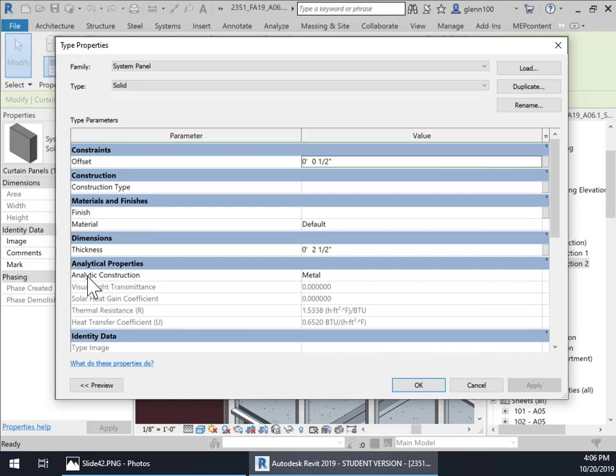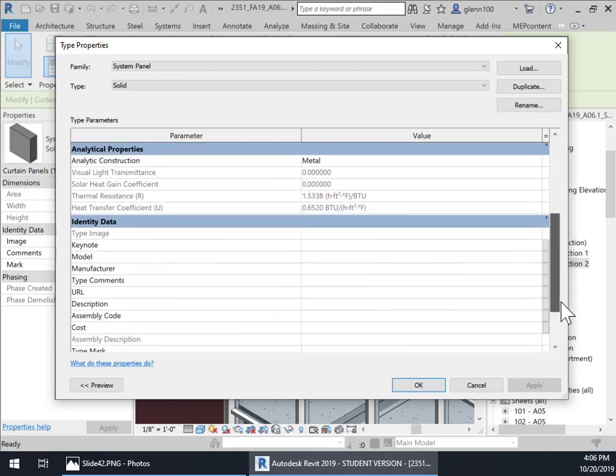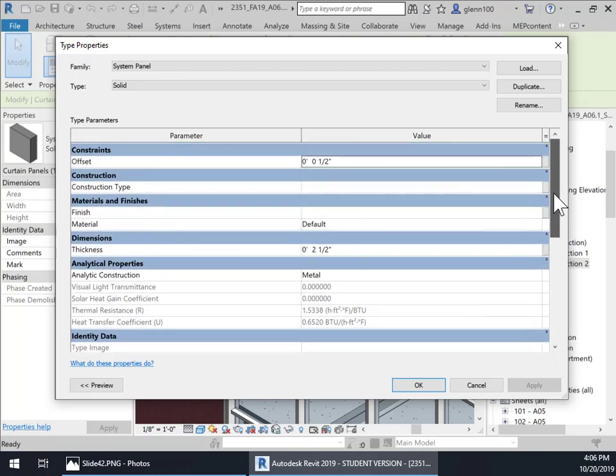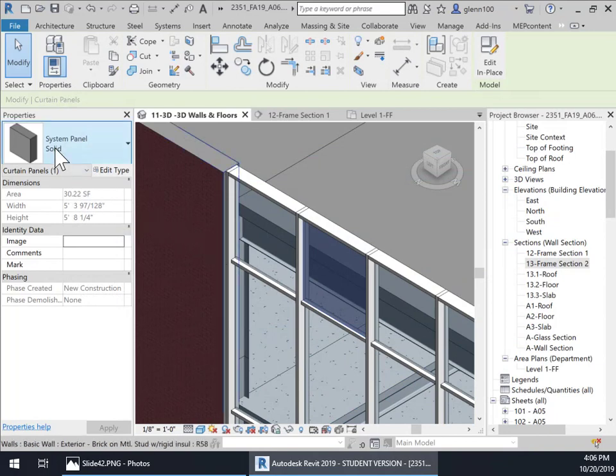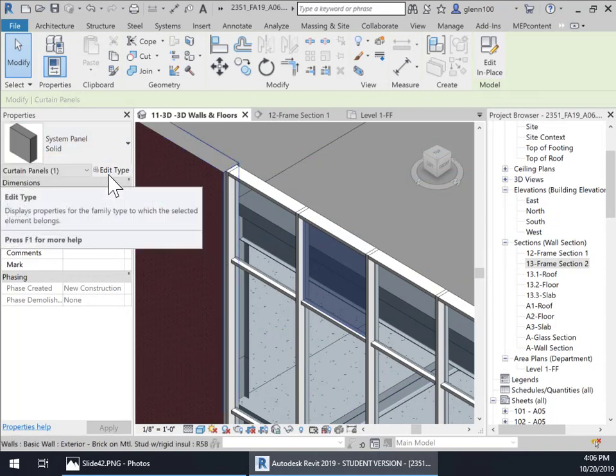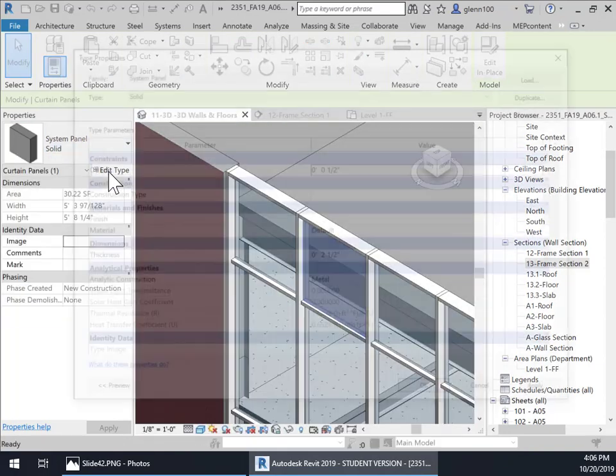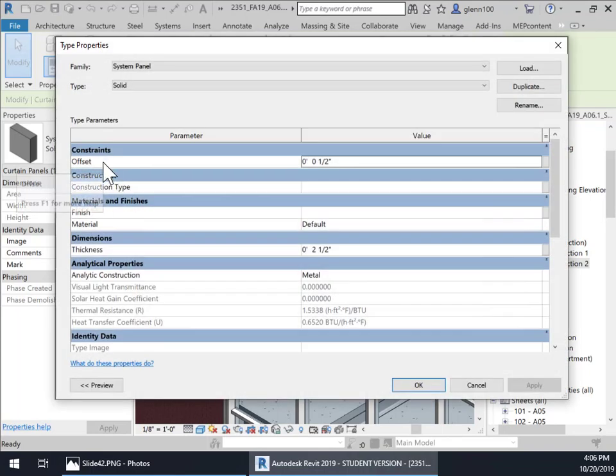And right now, the analytical construction is metal. And is there a material for it? Construction, oh, there's a material, and it's using a default material. I'm going to change this to aluminum, so that it'll change. So let's take the solid panel and make all those changes. We want this panel not to be 2.5 inches thick, but we want it to be 1 inch thick.